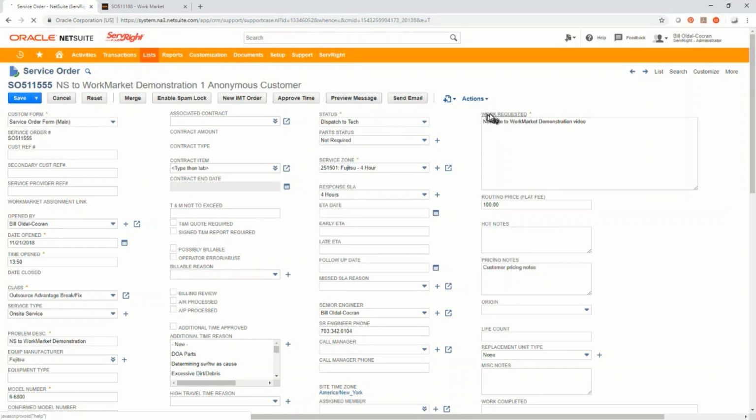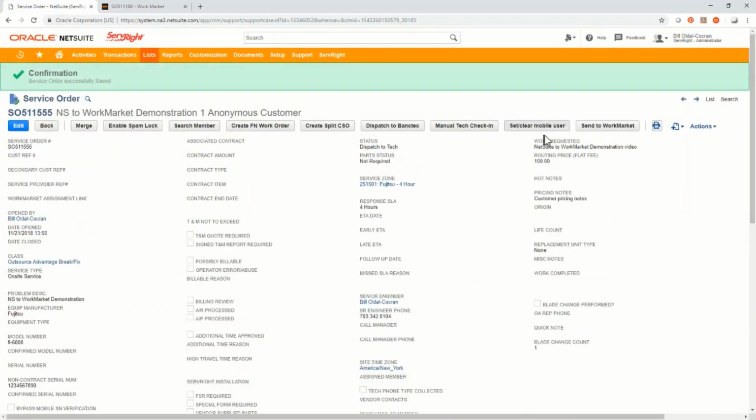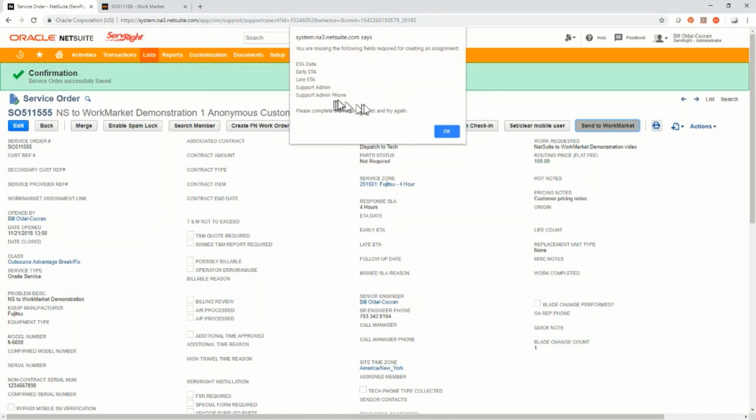Once this is saved, you're going to see a send to WorkMarket button that will enable us to start the communication flow between NetSuite and WorkMarket. Select this button and the system will try to create an assignment in the WorkMarket platform.